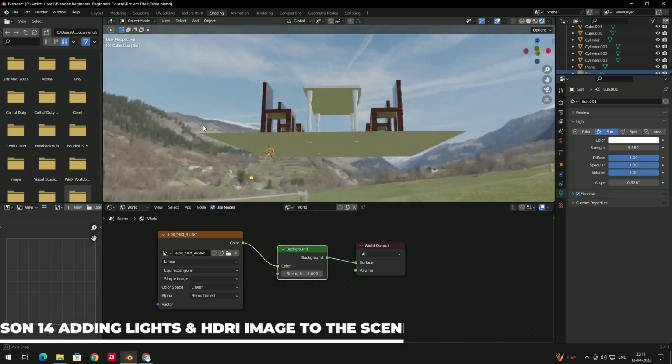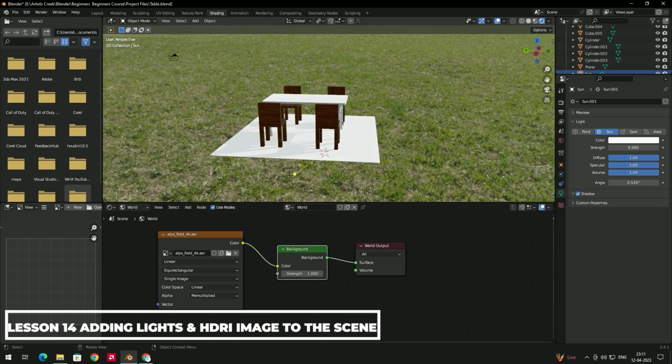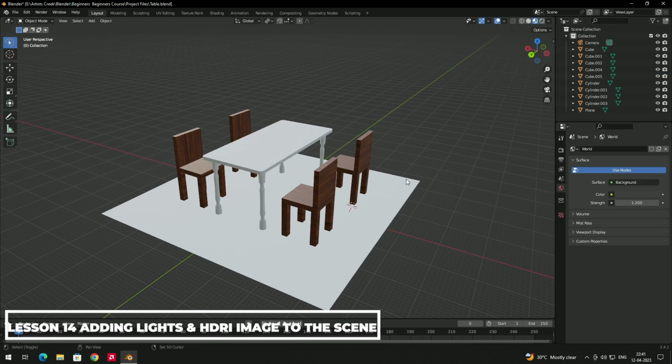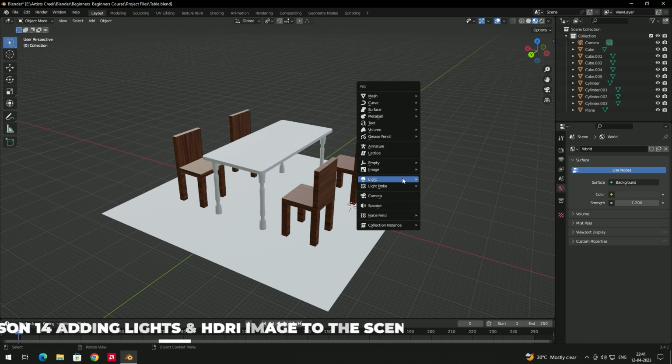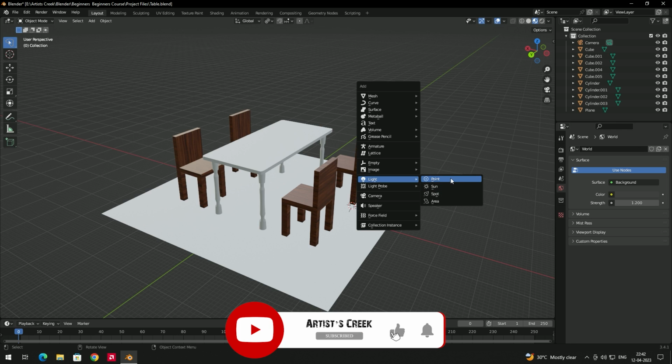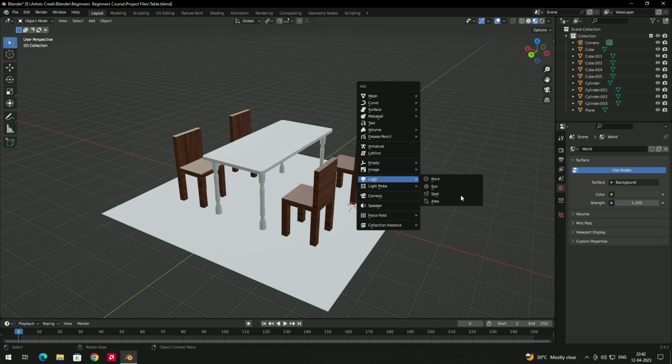Hey, welcome back. In this video, we're going to see how to add lights and an HDRI to the scene here. In order to add a light, we need to press Shift A and go to Lights. There are four lights in Blender. We can see there is a point light, sun light, spot light, and area light. I will explain all about these.